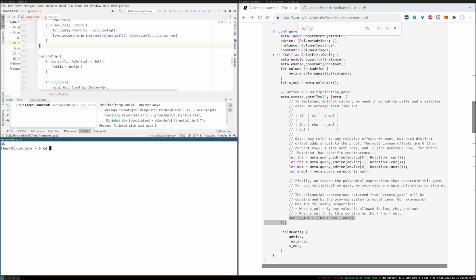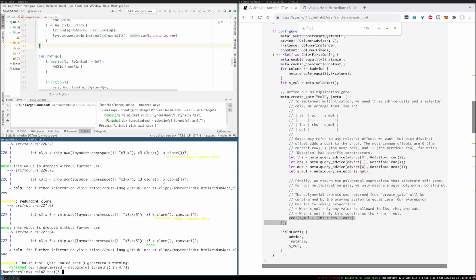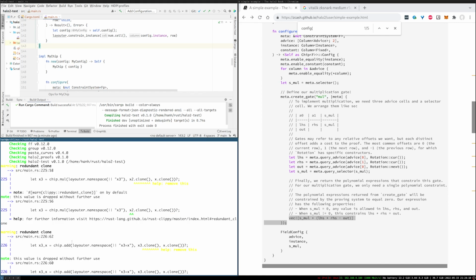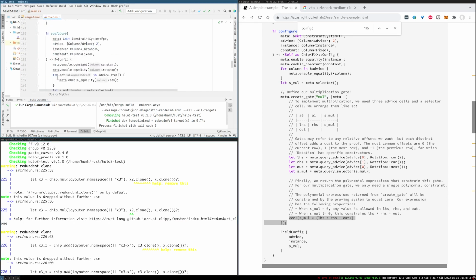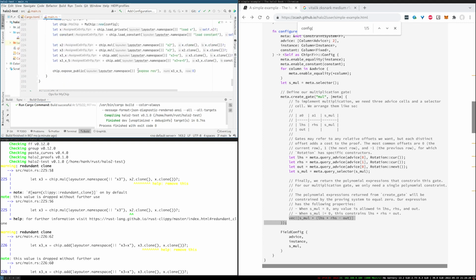Gonna keep it rest to test. Okay, it's going on here. We didn't clone. Okay. So that one is saying that we don't need to clone it twice because we don't use x afterwards.